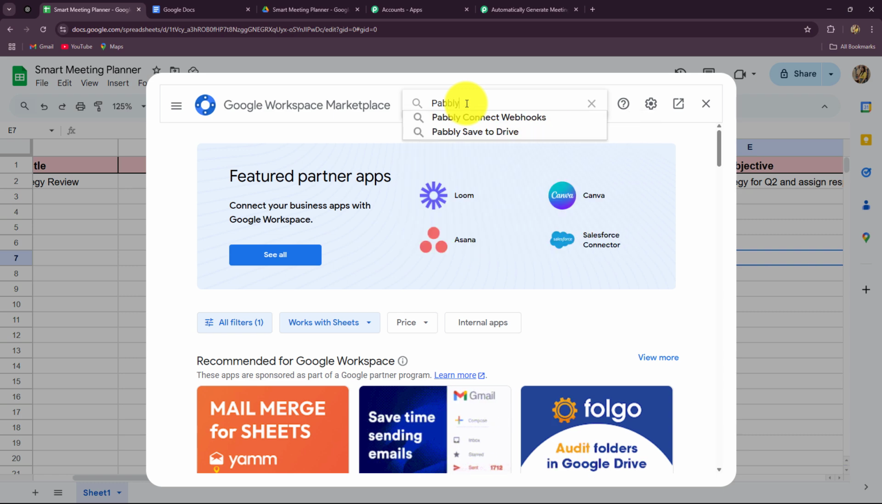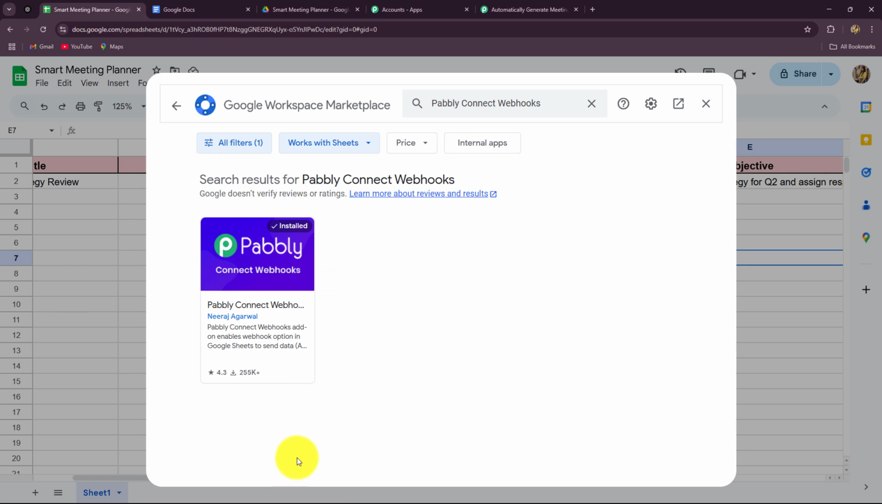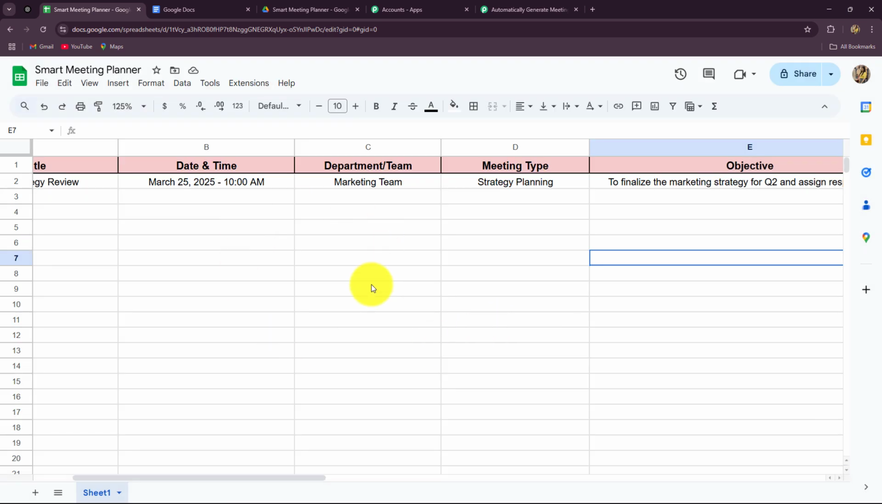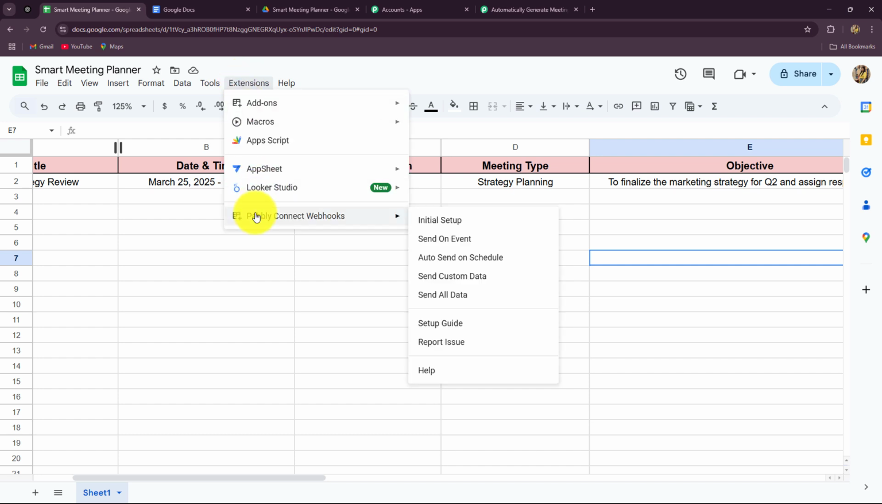Here we have to search for Pabbly Connect Webhooks. Basically, Pabbly Connect Webhooks is the add-on which we need to install in Google Sheets to build the connection between Google Sheets and Pabbly Connect. I have already installed this add-on, so I'm just going to close this. But in your case, if you're installing the add-on for the very first time, keep in mind to refresh your spreadsheet after installing it. Only then will you be able to find the option of Pabbly Connect Webhooks under Extensions.